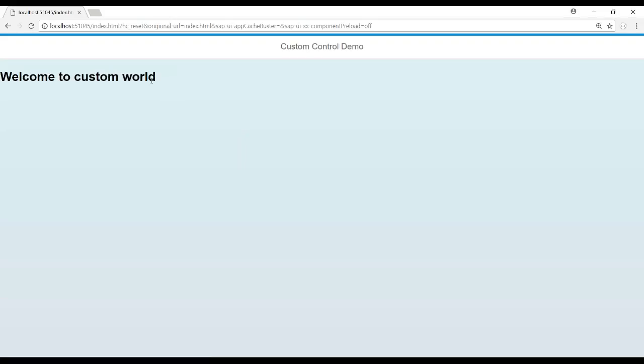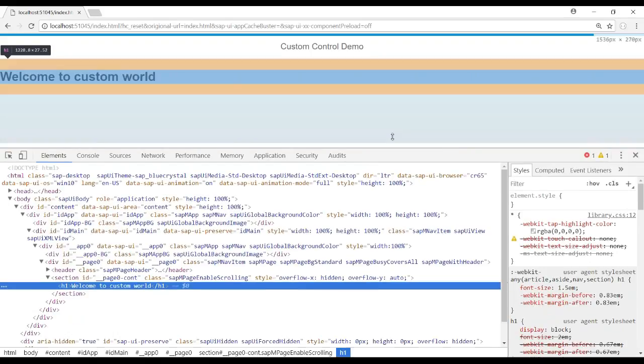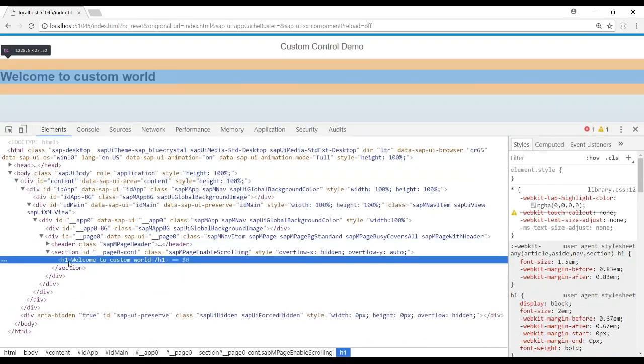Wow. Let's do a right click, inspect the DOM. What do you see in the DOM? An H1 tag created based on your need. Superb. That's called custom control concept in UI5. Is that clear to everyone? A very simple first example for customizing your world.